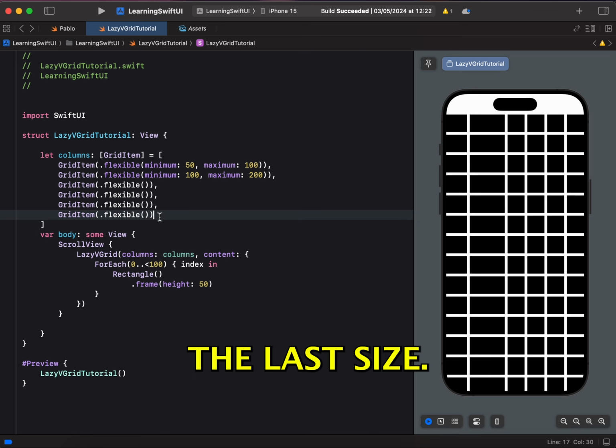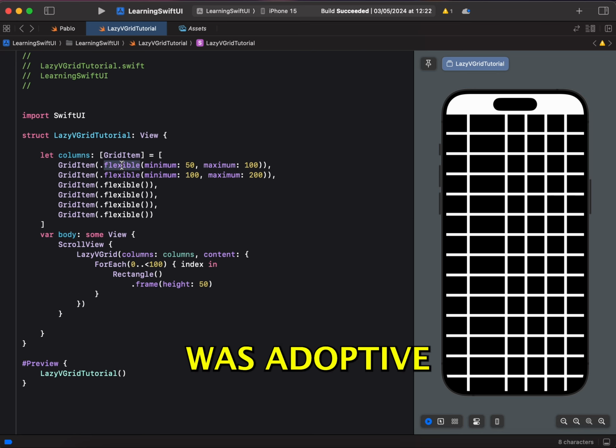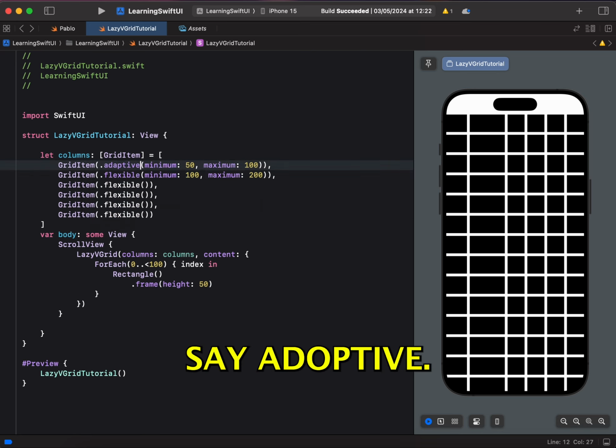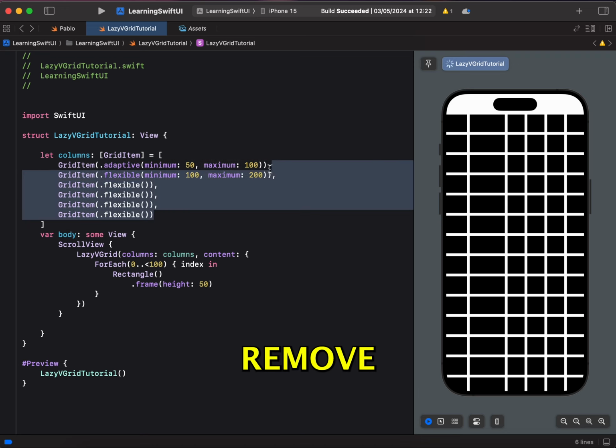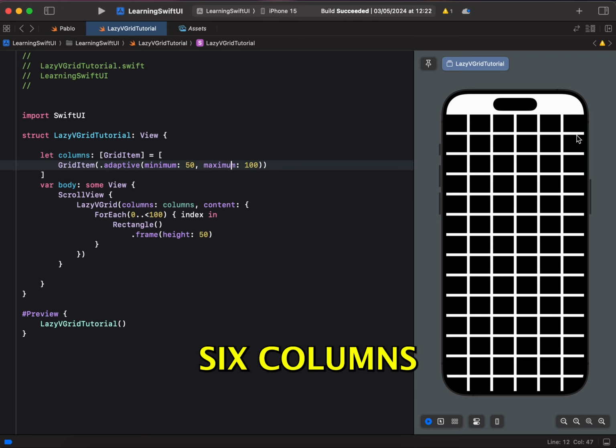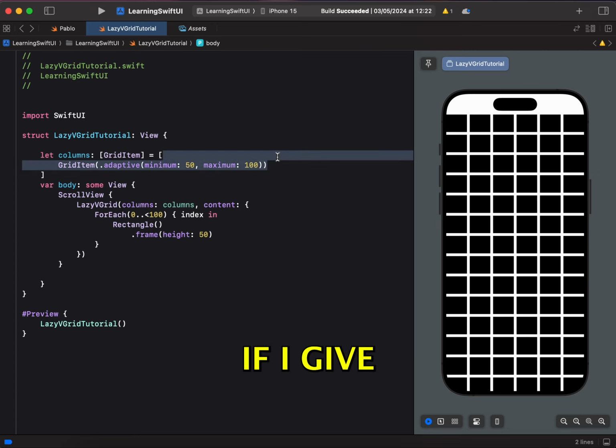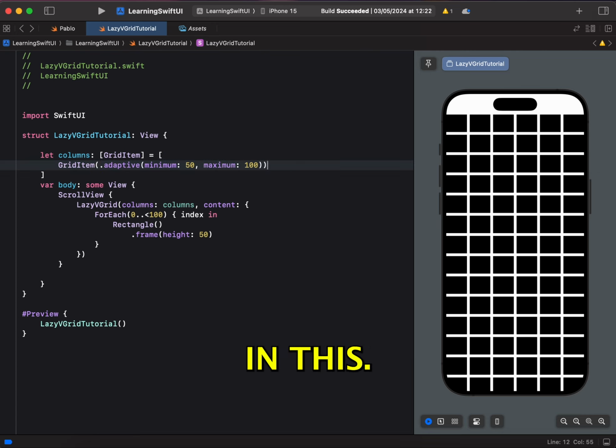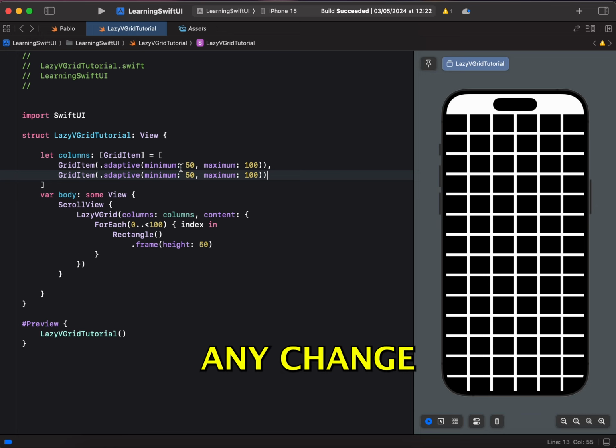Now the last size modifier with grid item was adaptive. So we can say adaptive, and let's remove all of this. So all these 6 columns are now considered as one column. So let's say I give one more column in this. Now you're not seeing any change because the minimum width is 50 itself. So let's give it a minimum width of 100.